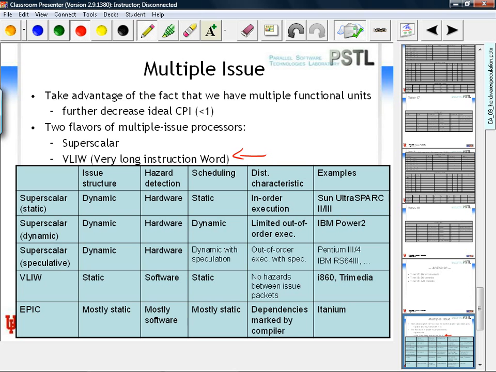As an example, you have the old Sun processors, UltraSPARC 2 and 3, which were really superscalar architectures because they could issue dynamically more than one instruction, but they had static schedulers. So they did not use dynamic scheduling or out-of-order execution, or only very limited, basically what the compiler could reorganize.